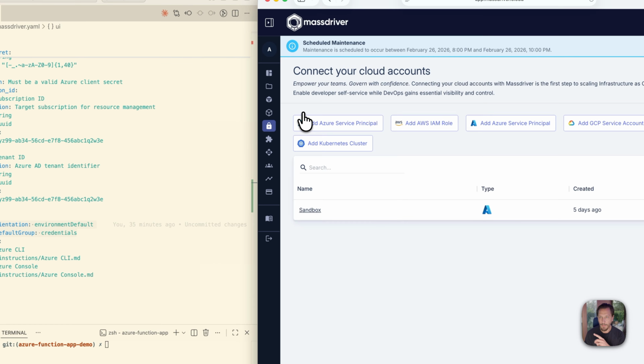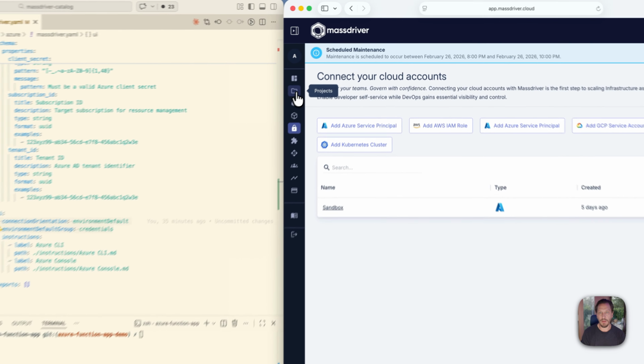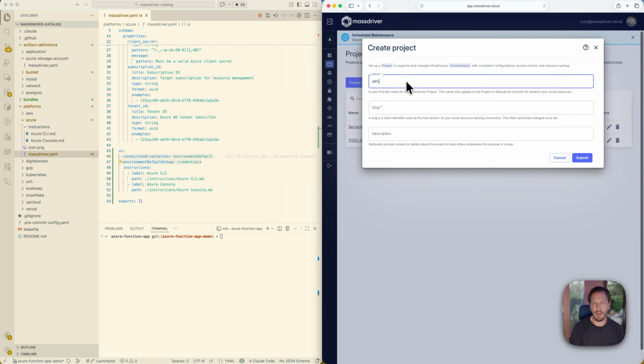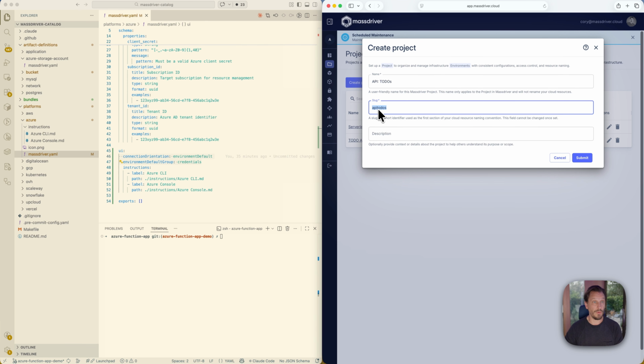So I've got this platform pushed up. I've already added a sandbox credential. I'm going to go ahead and create a new project, and I'm going to make a project called API to-dos. And just a real quick note on the slug right here. This is a friendly identifier for your project. It lets you define a unique phrase to associate to a project, and now you can use that phrase as your actual identifier. So instead of us giving you an integer or a big UUID, it's just a short little abbreviation you can use to refer to this project.